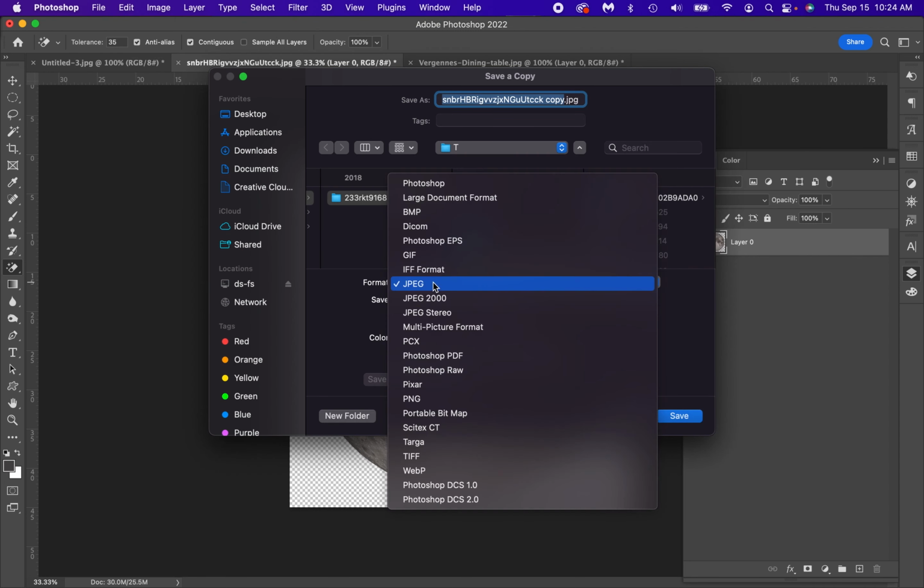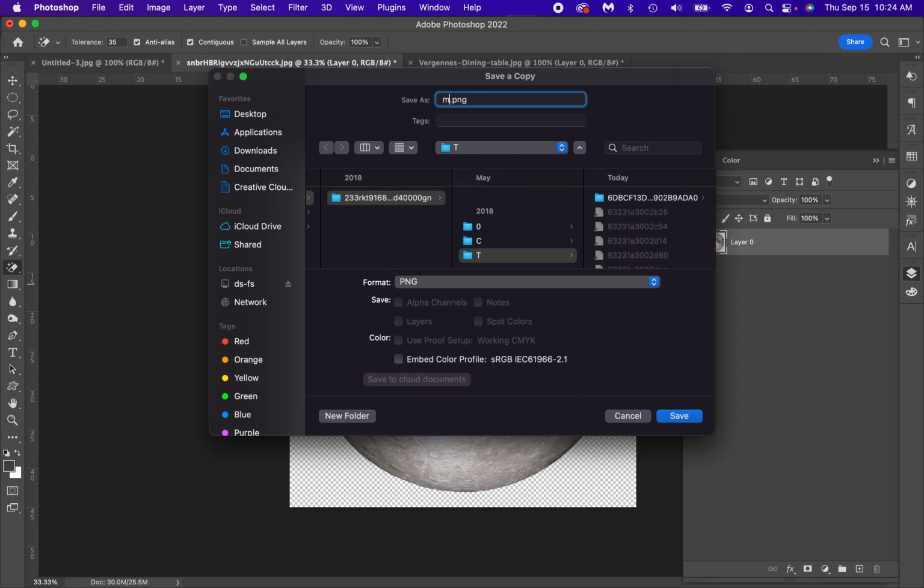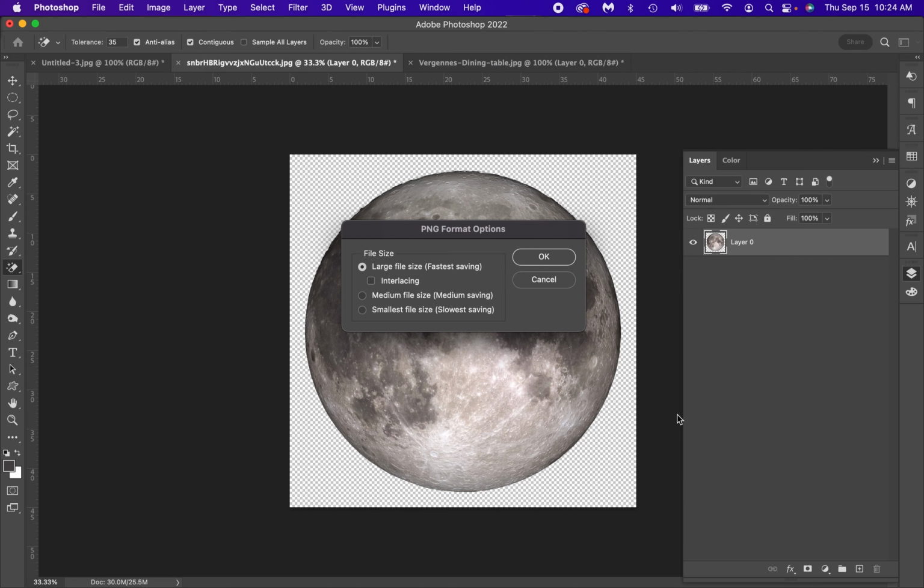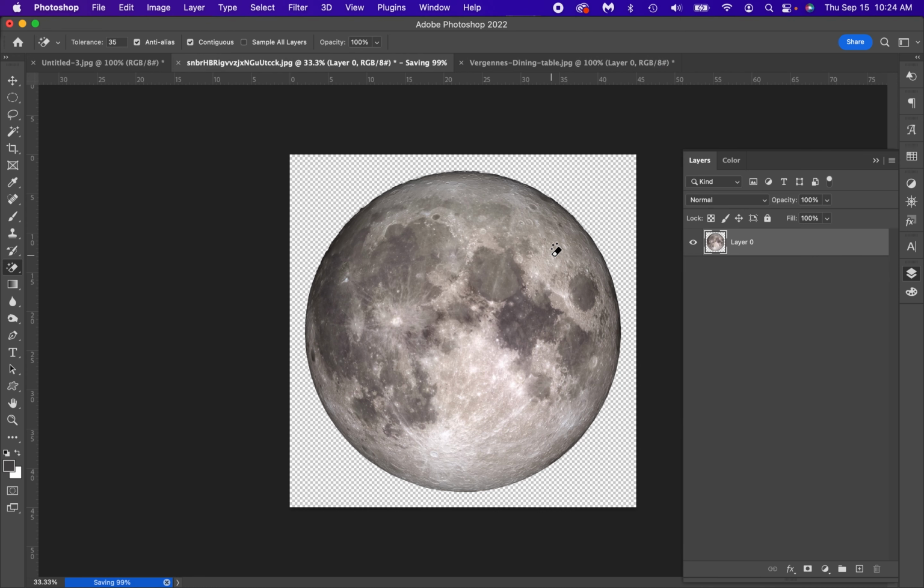I'm going to turn it into a PNG here. It's the simplest way to do it. I'll call it Moon 3 because I've done this several times. Onto my desktop and save. And there we go. I've got a moon there as well.